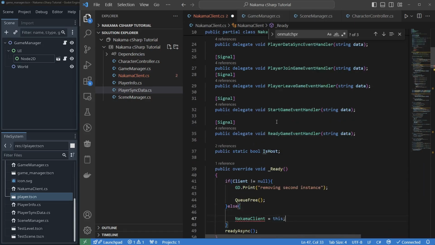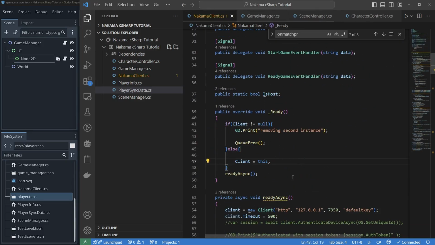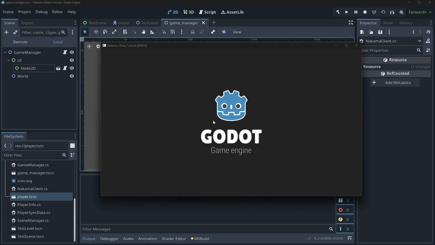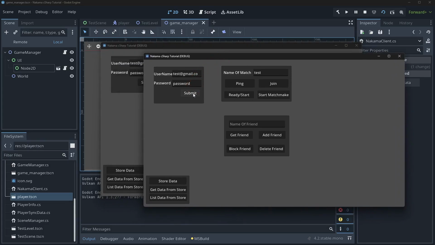And it's not going to be Nakama client. It's just going to be client is equal to this. I don't know why I flipped that. My brain just didn't make the connection. So that would be why it's doing that. So we'll go ahead and hit play. There we go. So now we'll submit.